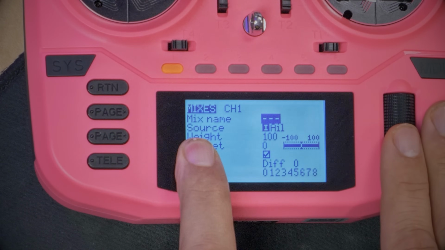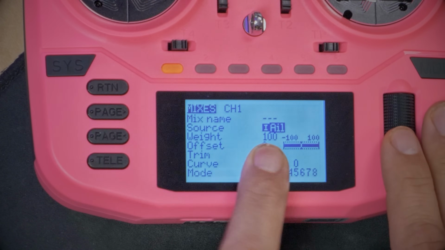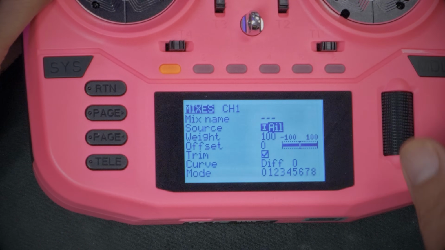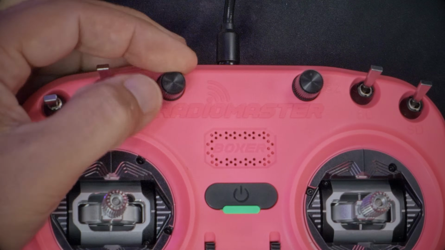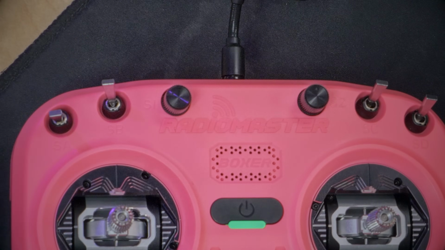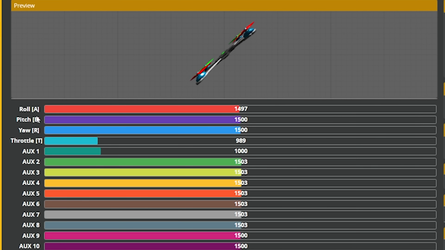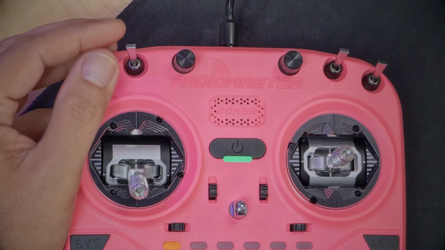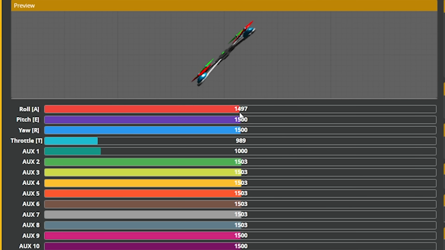And let me just make this simple. I'm going to choose the source for this mixer line, and I'm going to click once to make it flash, and I'm going to turn this knob here, and that knob is going to be added there. And if I go back to the receiver tab here in Betaflight, you can see that that knob is in fact being added, literally added.